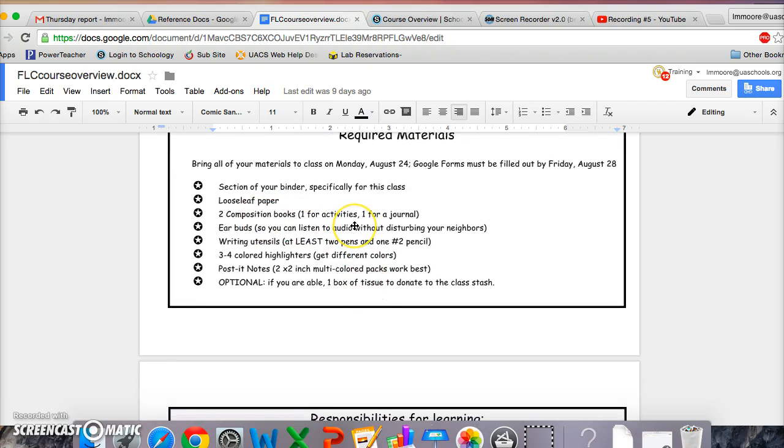I'd like you to have 2 composition books, and I know some of you have questions about this. The first book will be for class activities, and I want it to be bound in a composition book because it's much harder to lose the whole book than it is to lose an individual sheet of paper.